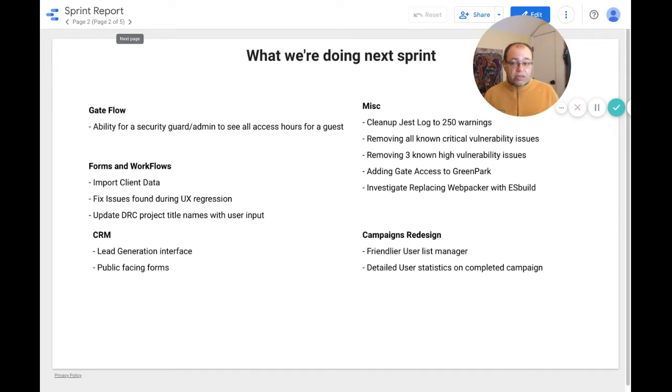Next sprint, we will finally work on the ability for a security guard to see all access hours for a guest. And for forms and workflows, we want to import the client data, or the DRC data for the client. We want to fix all the issues that were found during the regression test that happened this sprint. And we will update the DRC project title names with user input from the forms.